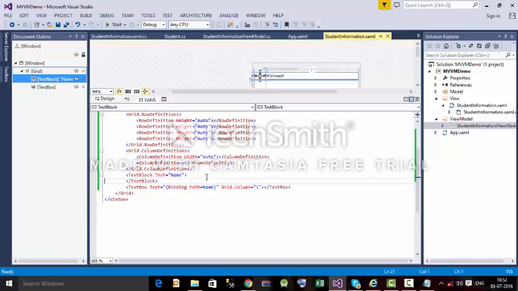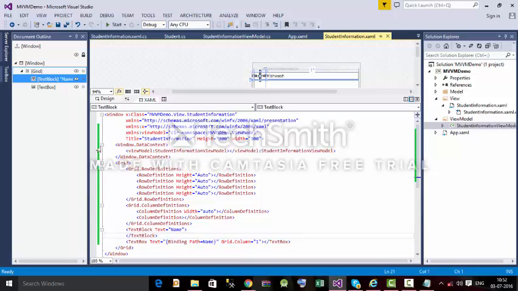Now we have seen how to give a data context to a view. We have seen two ways, one is by XAML and another is by code behind. Here are some advantages of assigning a data context by the XAML file.